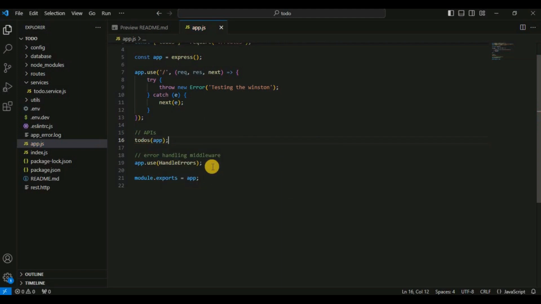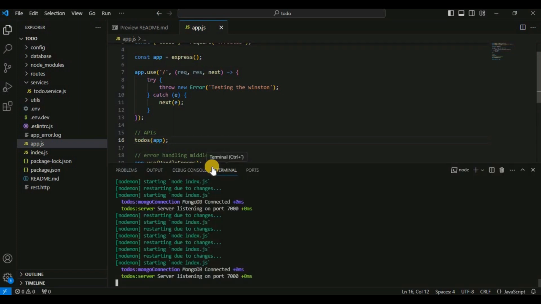So let's see if it's running successfully or not. You can see it runs, there is no error.